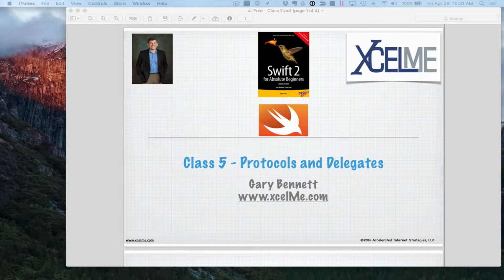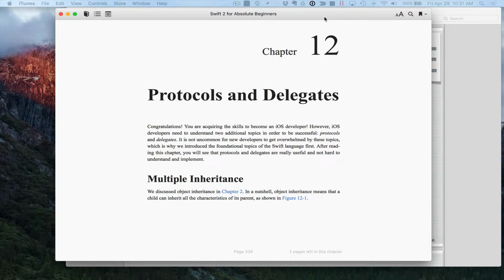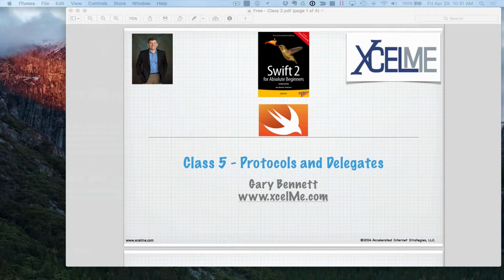Great. Okay, so today we're going to be talking about protocols and delegates. It's from chapter 12 of the book. It's one of the things that programmers new to iOS, whether they've had programming experience or not, usually find new, because the protocol design pattern, as far as protocols and delegates, is usually only done and performed in iOS development.